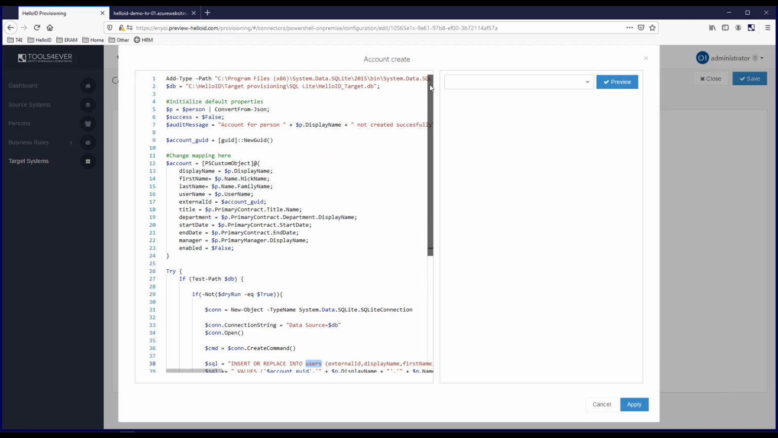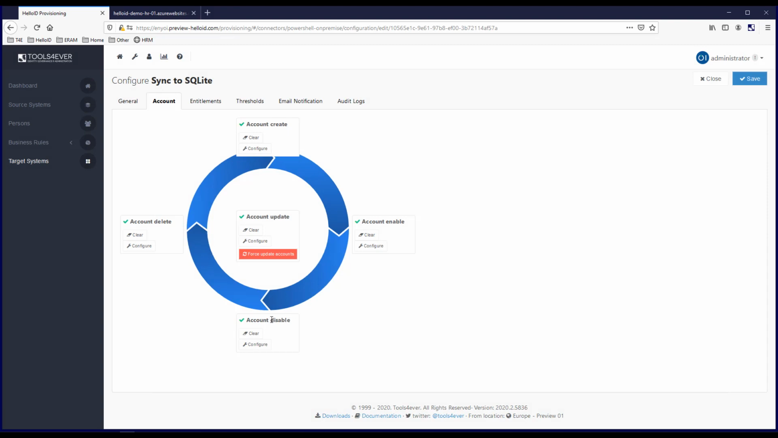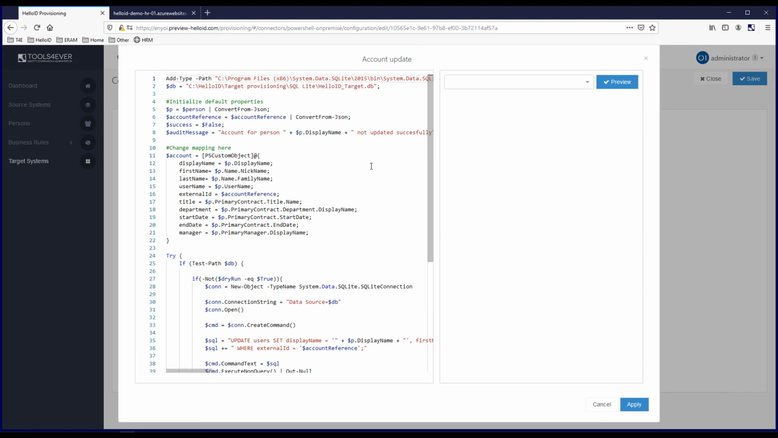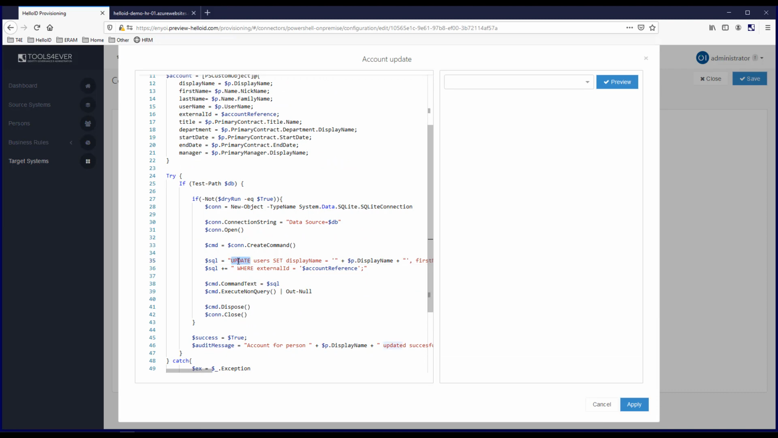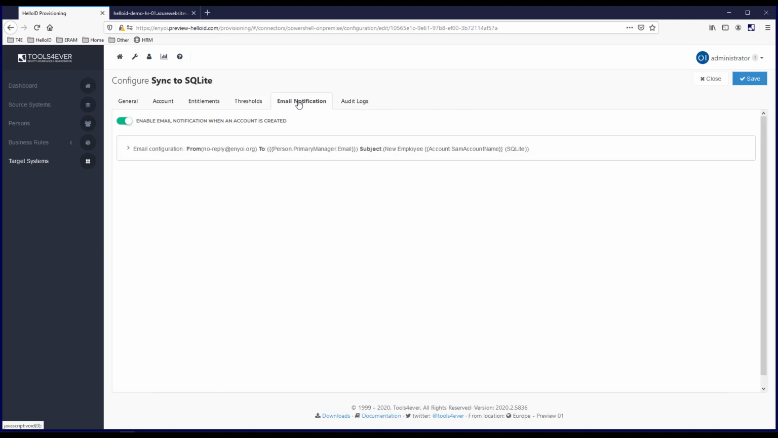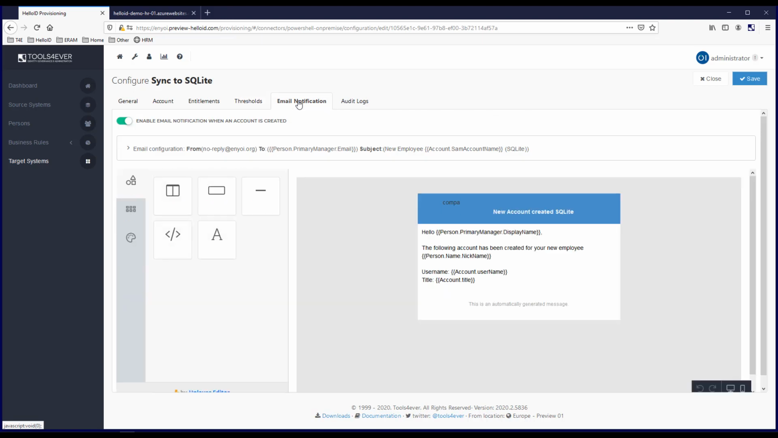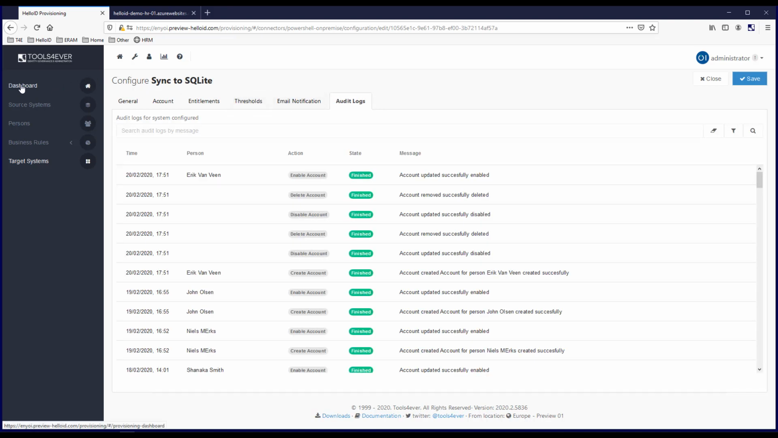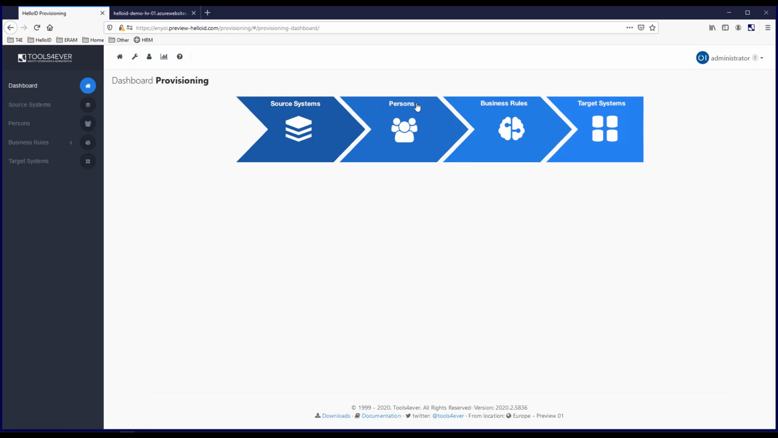Okay, we have a lot of example PowerShell scripts already available. So this is the one for create. You also have one for update, for example, and here it's using the update statement, of course, etc. So you can also say what needs to happen if it's an enable and disable, and you can configure this completely. Of course, we also support thresholds, an email notification that an account is being created in this target system, and you have a full audit log available.